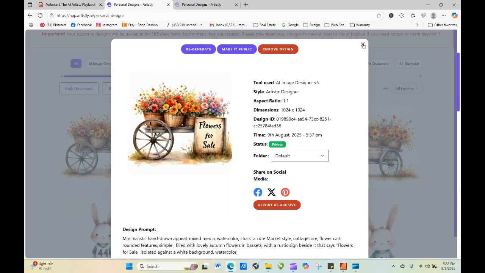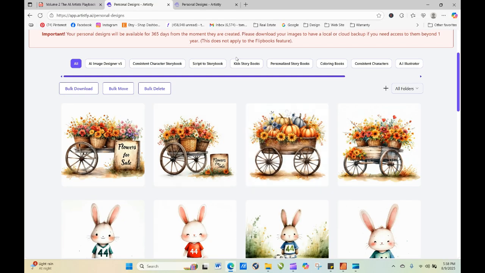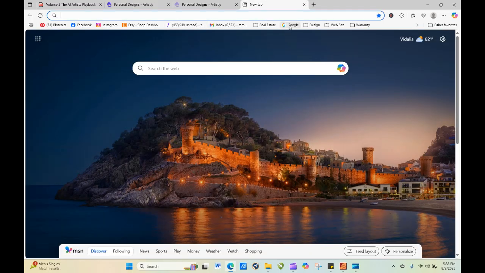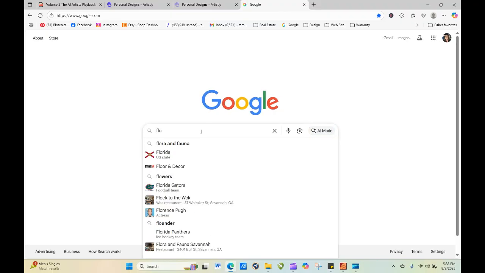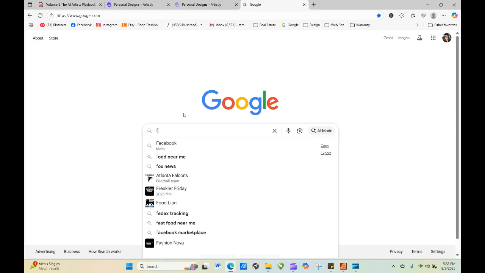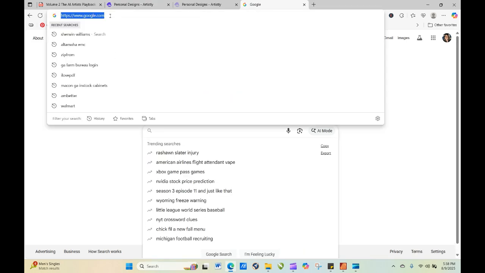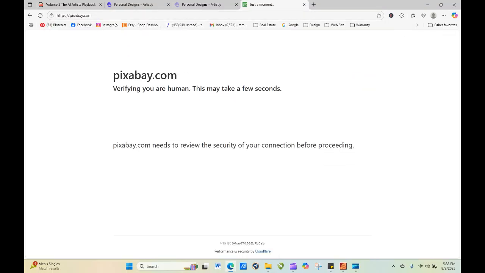Okay, so let's try the mirror magic thing. I'm going to go over to Google and I'm going to do flower cart. No, not Google, sorry. I'm going to go to Pixabay. I feel better about using those two.